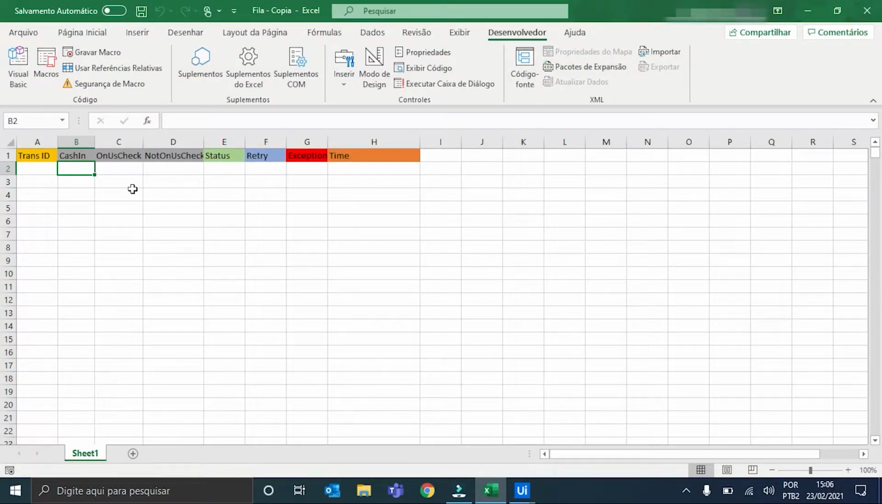every time a new value is inserted on the caching row, a transaction ID will be automatically created for it. The status will be set to new, the retry is going to be set as 0, and the column time will be filled with the current time of the transaction.